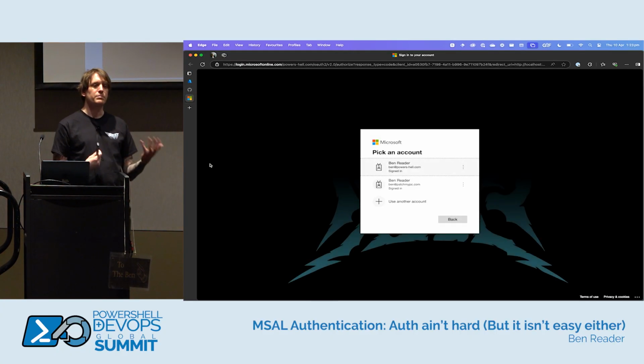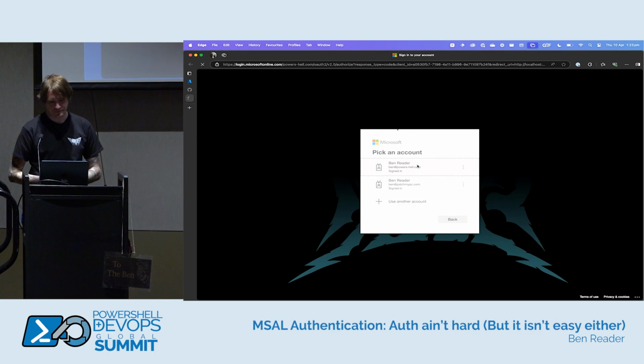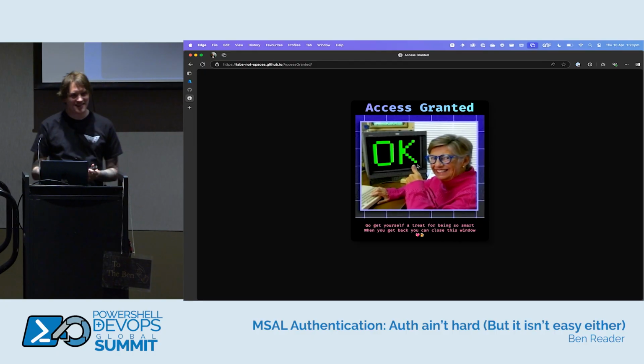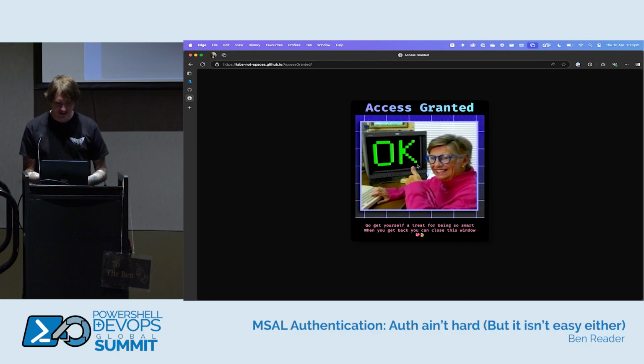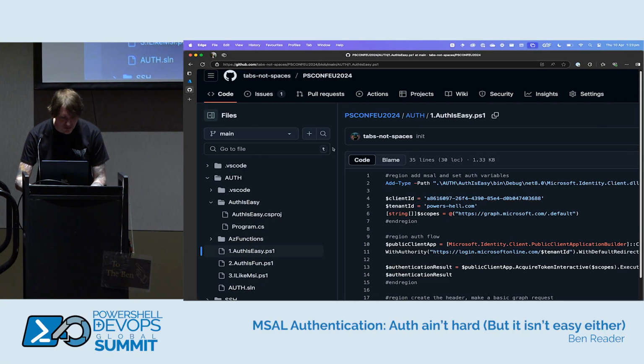So this has immediately prompted me with a browser window asking me to sign in. So I'm just going to go ahead and select my account. Access granted. Fantastic. We're all happy. I really like this. Go get yourself a treat for being so smart. When you get back, you can close this window. Okay. So we can close that because we're so happy.